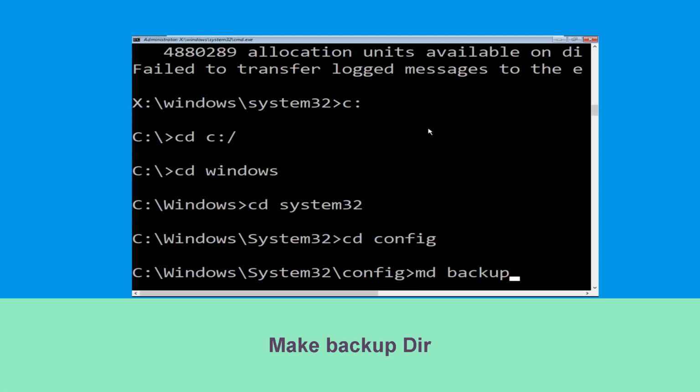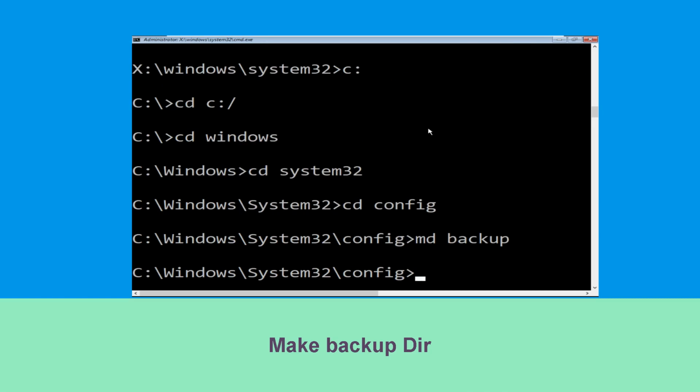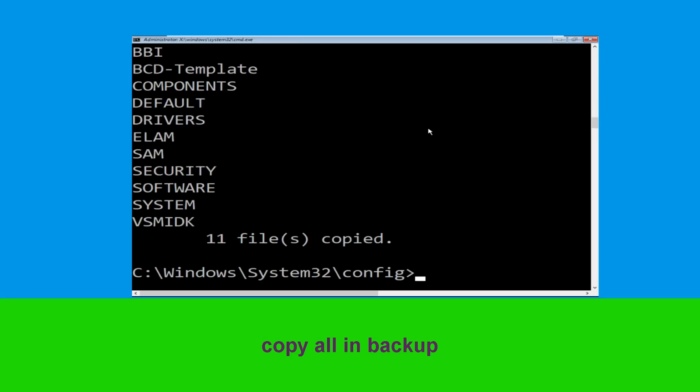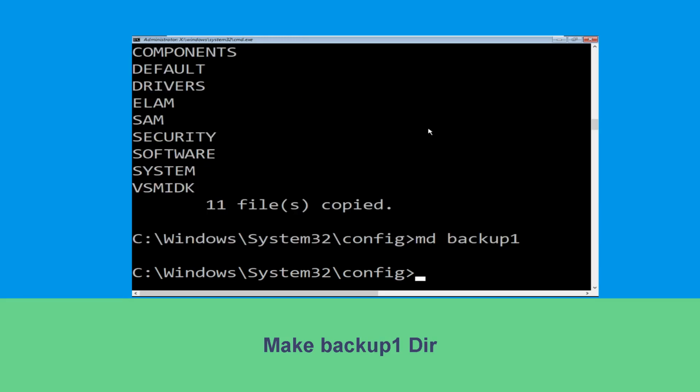Type in md space backup and simply hit enter to execute it. Now type copy *.* backup and simply hit enter to execute the command. Now type md space backup1 and simply hit enter.